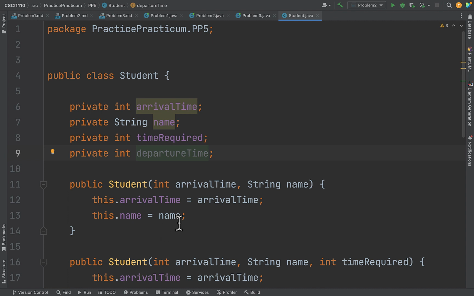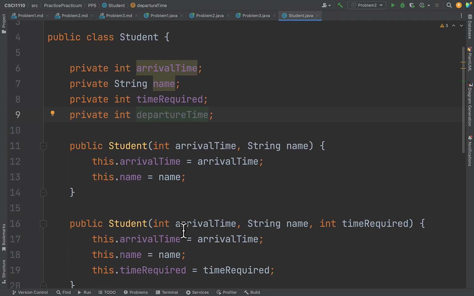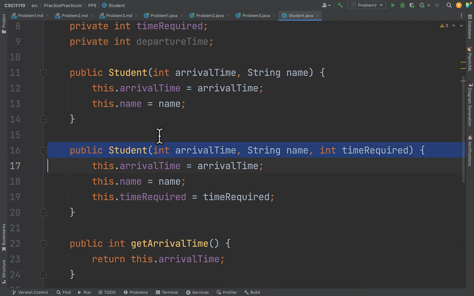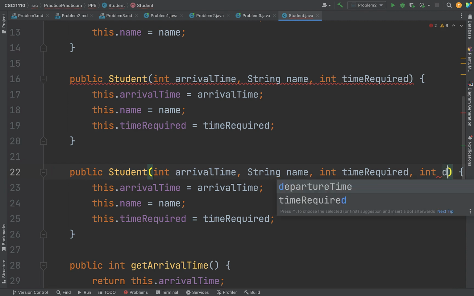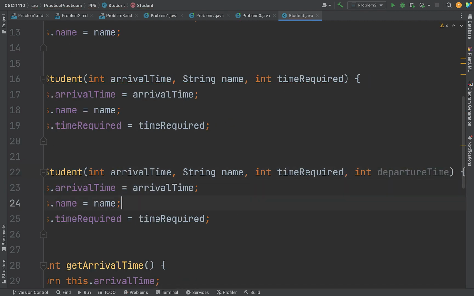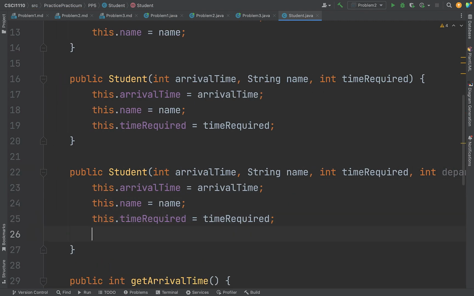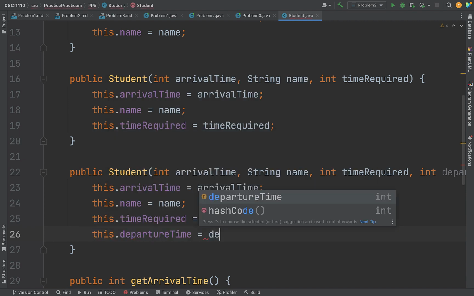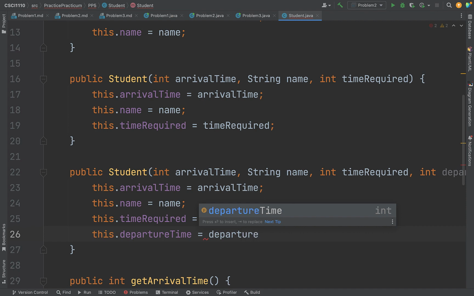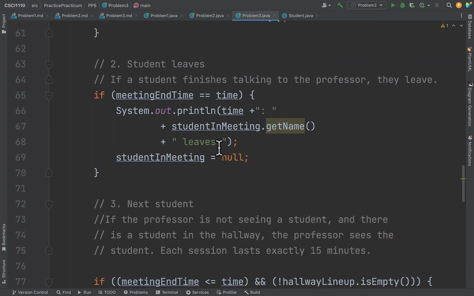Okay, and in this case, we're still going to have to create another constructor method. So I'm going to copy, because I need those same 3 from problem 2. If you haven't seen problem 2, watch the video before this. And we're going to expect one more integer, which is the departure time. And again, we're going to update the departure time with whatever is passed.